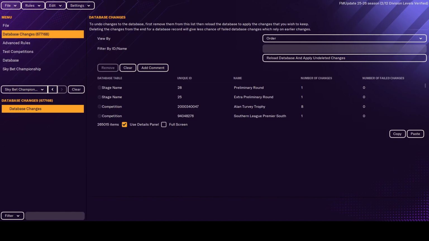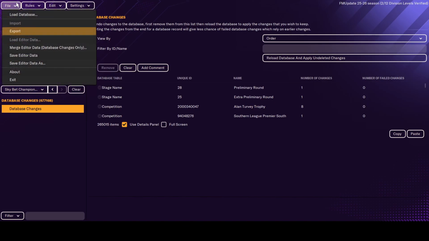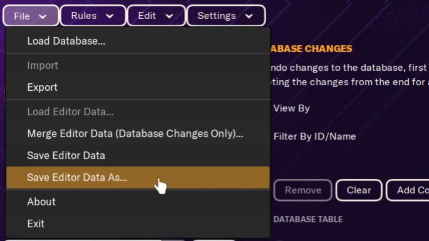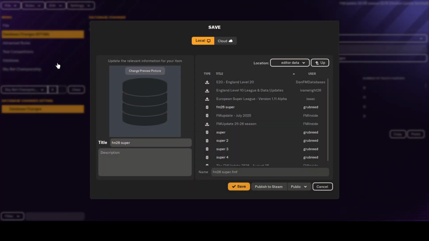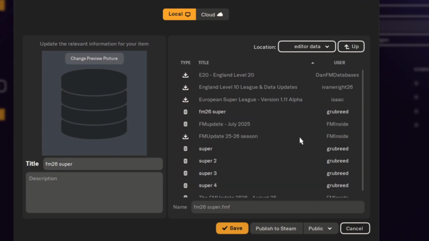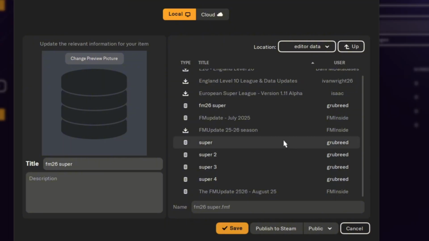Alright, now you've done all the rules, let's save it and actually start using it. So, your file, you save editor data as. Now, obviously, I'm not going to do this because I've already got one, but you can save it as much as you want. So, I got Super 2. These are all my different tries. Finally got it done, but yeah, name it how you want. Make sure it's something you recognize. Obviously, it's getting saved in your editor data, which you can access in a second. Okay, let's go into FM24 and let's use it.